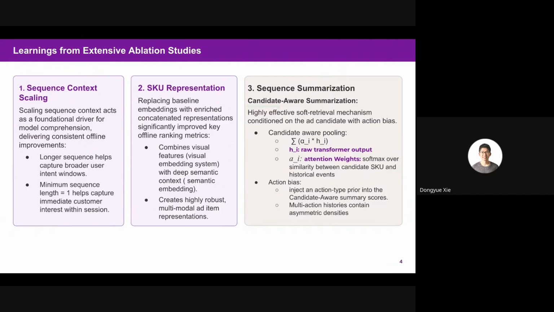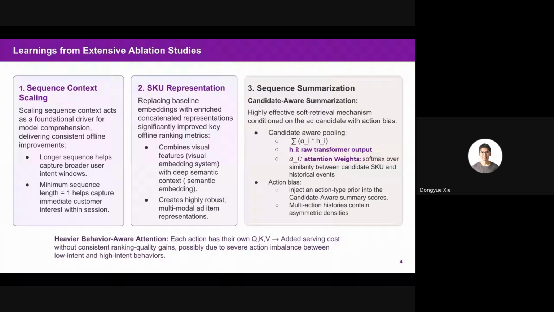One particular failure mode we have learned is that heavier behavior-aware attention may not work. We tried having each action have its own QKV transformation, but this added model complexity significantly without a consistent ranking quality gain.